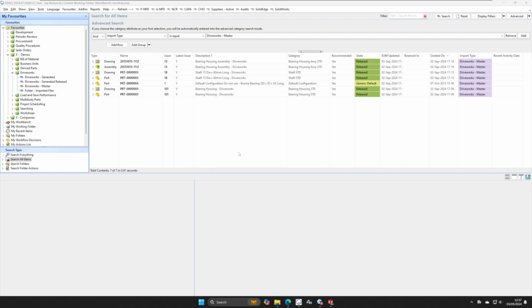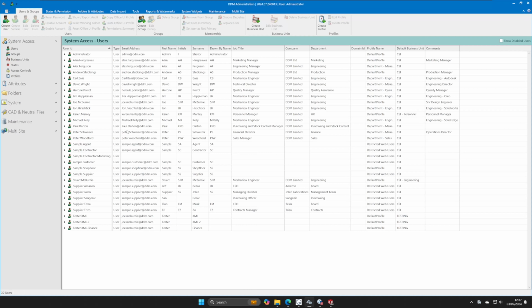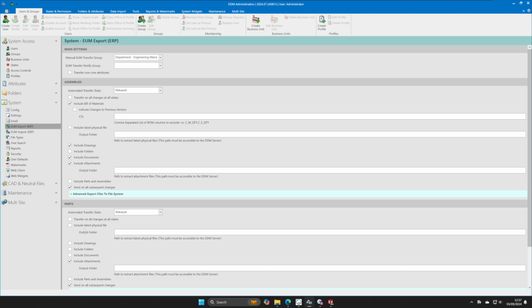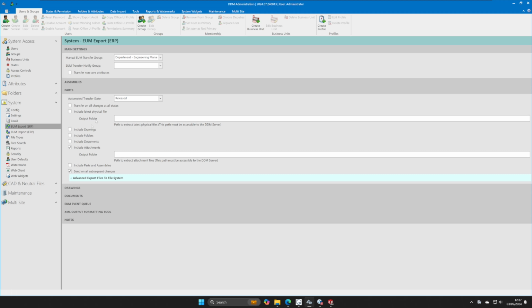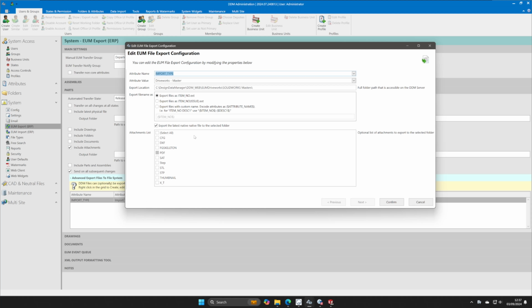Now in the DDM administration tool, we've got an automatic export routine configured. So if I go to system EUM export, for assemblies, parts and drawings, so for all of these object types, if I go to parts, when a part reaches a status of released, I've got an advanced option here that says if this part, this attribute equals this value, then I want you to export the SolidWorks file into this location, which is our SolidWorks master's location on the server. We also have the ability to decide what that file name format is, and I've chosen to just have the item number without the revision in there because that's how my DriveWorks engine has been configured.